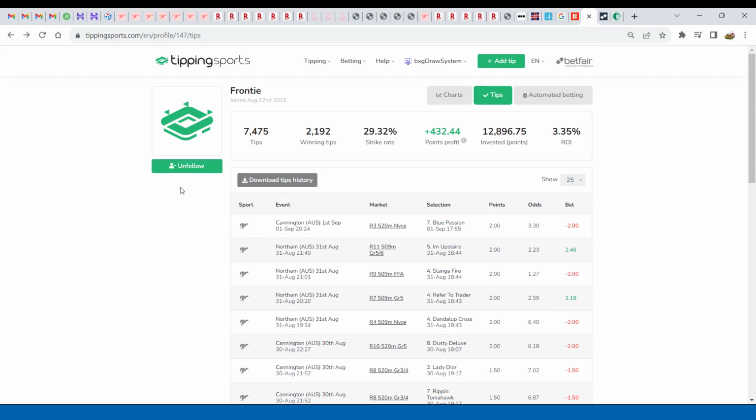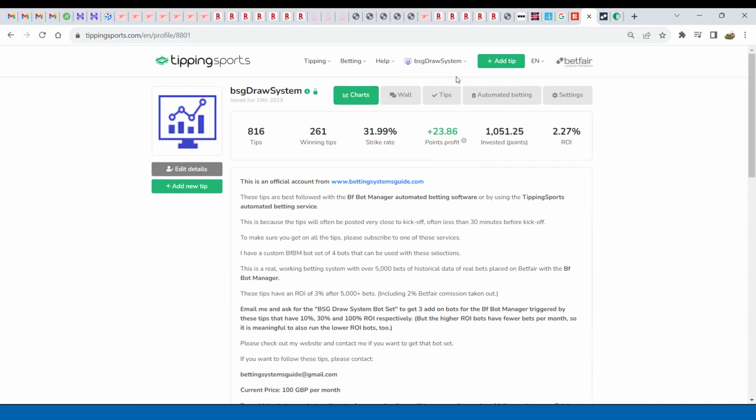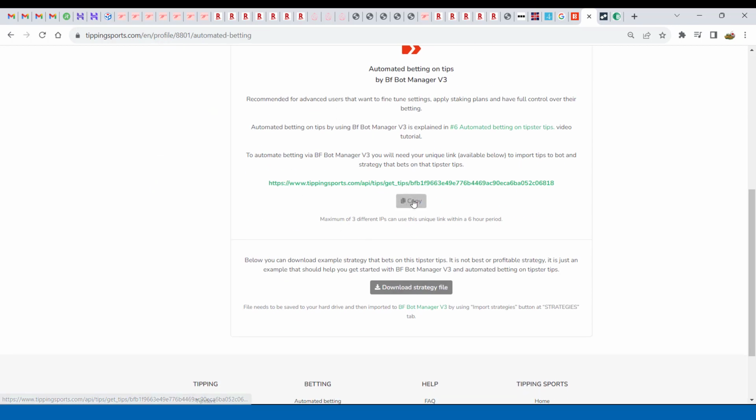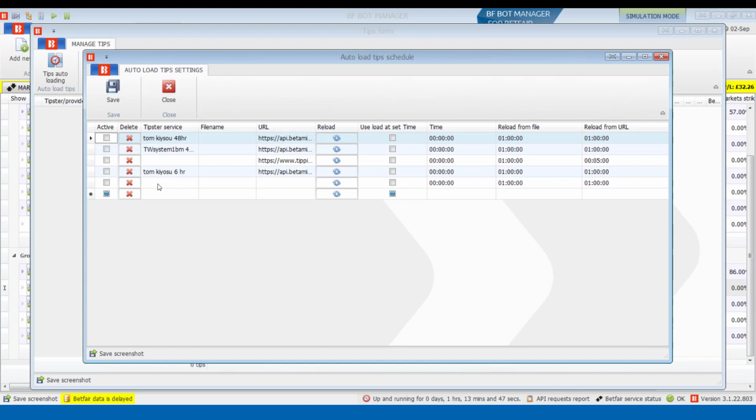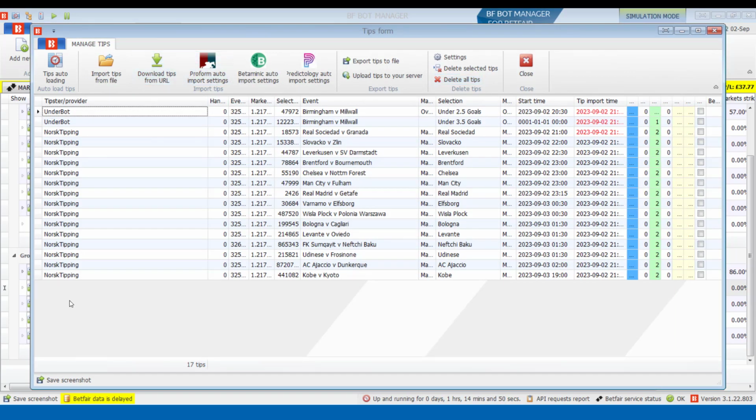Okay, so you've clicked to follow. The next thing you need to do is connect your Tipping Sports account to your BF Bot Manager software. So you go to your profile, and then you click on the Automated Betting tab. Then you go down, and here will be a link that you copy, and in your BF Bot Manager software, go to Manage Tips and click on Tips Autoloading. And on an open space, click on the URL column and paste that in, give it a name, Tipping Sports, and click Active, and it's now set up. Click Save. Then in your Manage Tips form, those tipsters' tips will arrive.